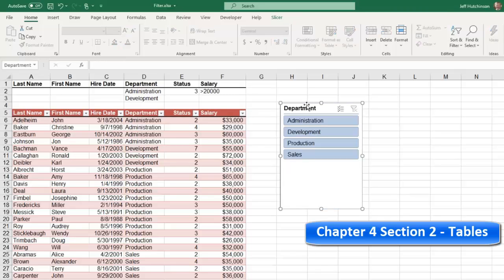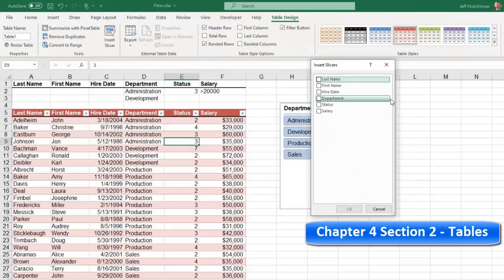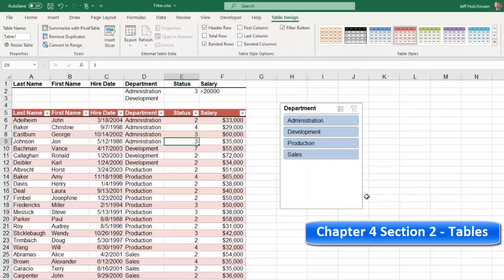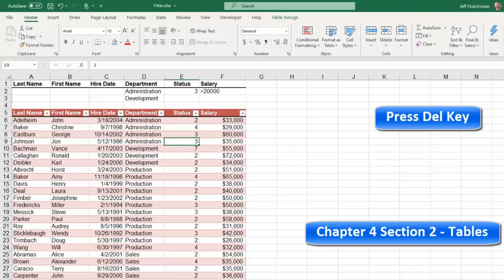Now, to get rid of this department filter, a lot of times people think, well, I need to come over here and click on my insert filter, and it doesn't let you turn it on or off. So you just have to simply delete it. You simply highlight the filter and hit the delete key on the keyboard.